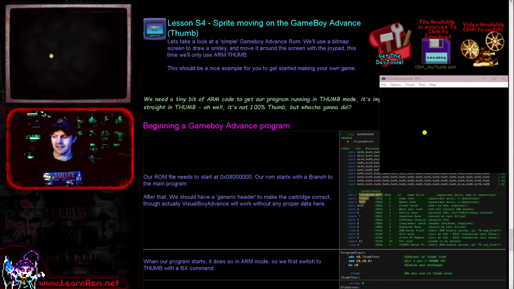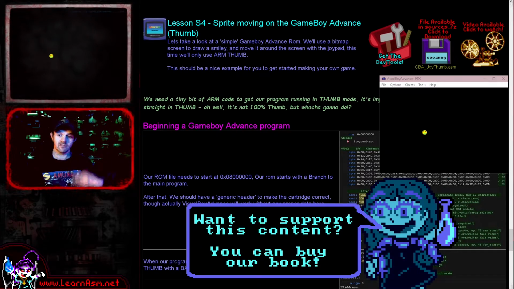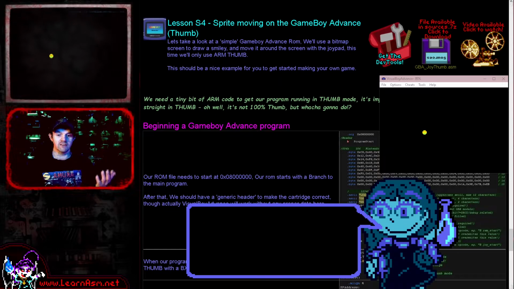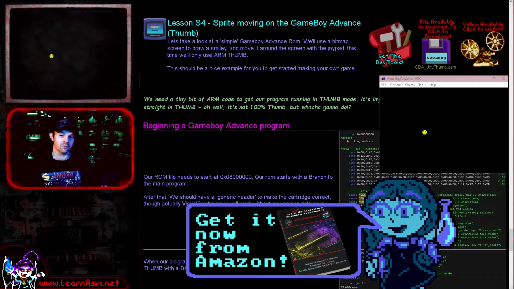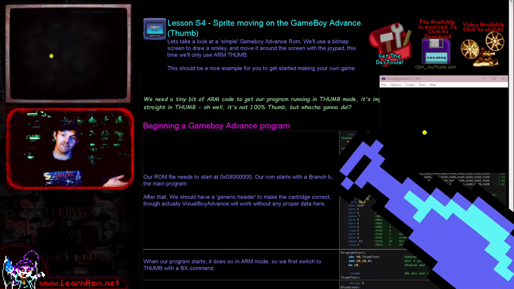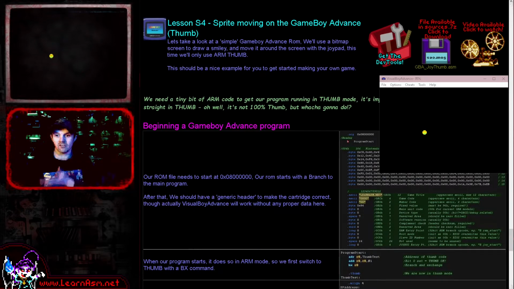Now this is an example from my new book. This is my second book, and this one covers 5 new assembly languages. It covers ARM Thumb, 65816, 6809, PDP-11 and RISC-V, and it's the same format as the first one, but it doesn't require you to have read the first book.